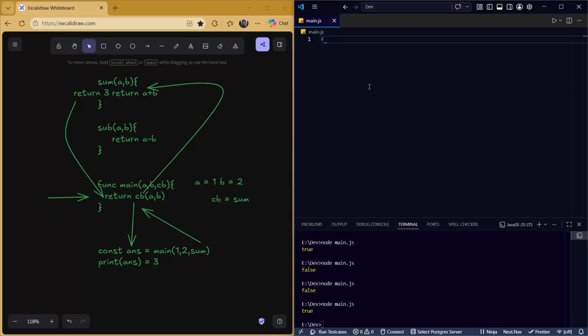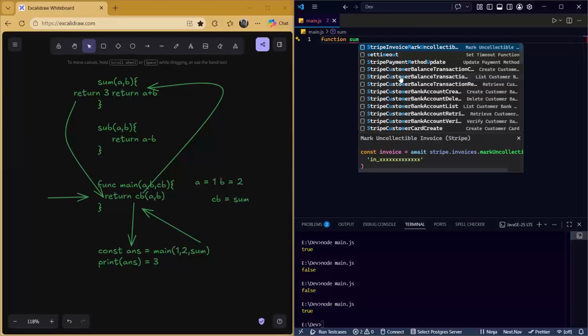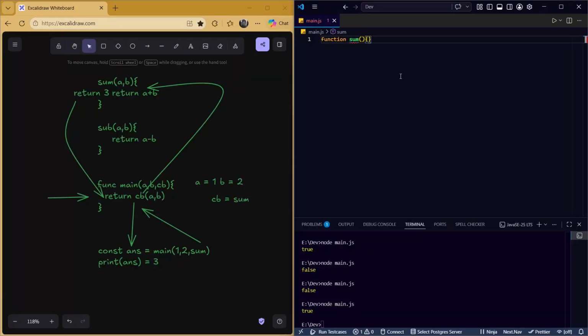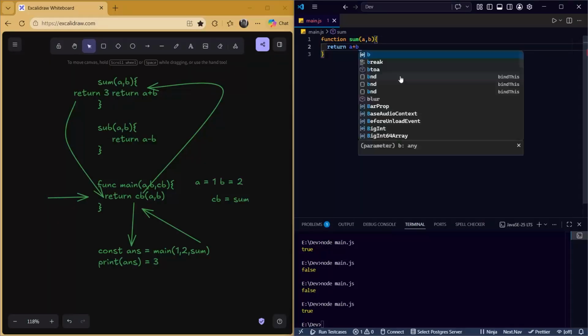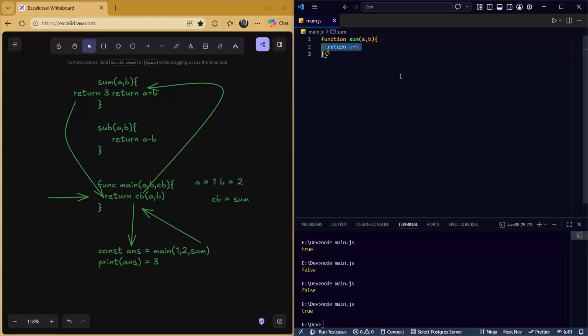Now let's execute this functionality. We can write whatever name we want. I can write it like CB because I know that this is a callback function. So this is a better way. Let's implement this. There is a sum, right? This is sum. It will carry two things, and it will return a plus b. Now there is a subtraction, which is a minus b.